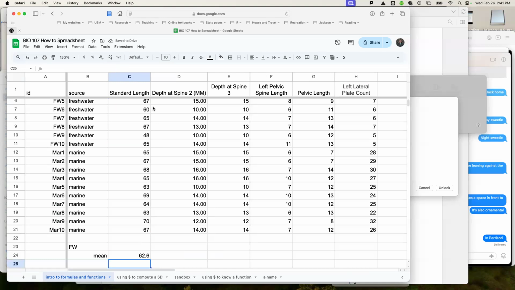There we go. All right. We can do that. It was pretty quick. I had 10 fish. What if I had 1,000 fish? That would take me a long time to do that. So we certainly could, but we can see a formula, right?